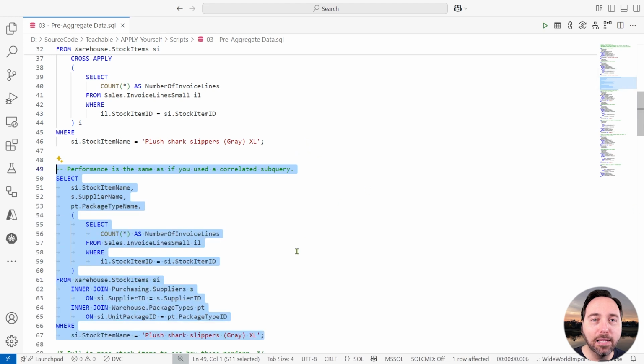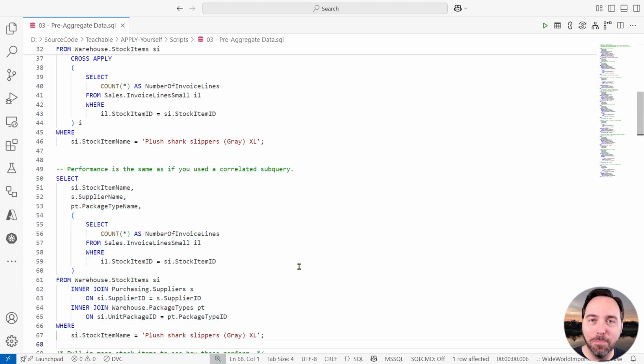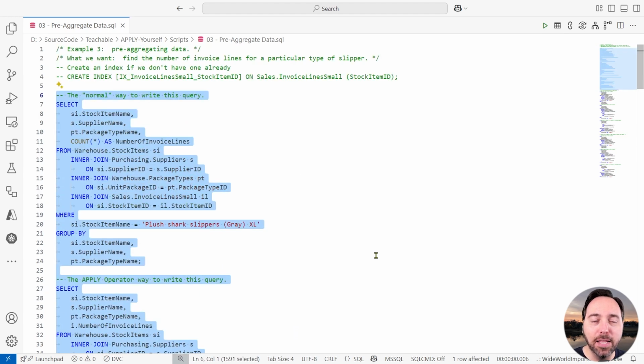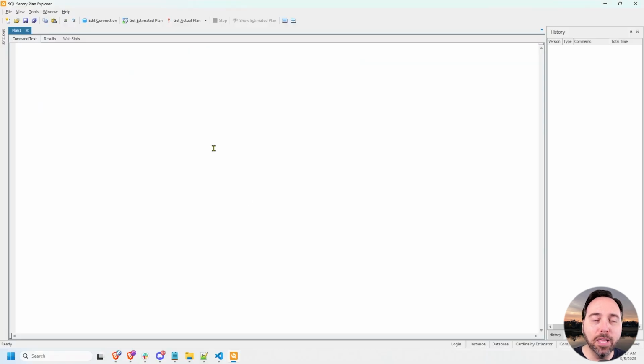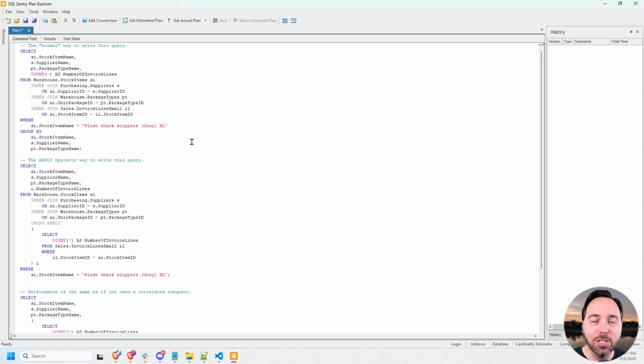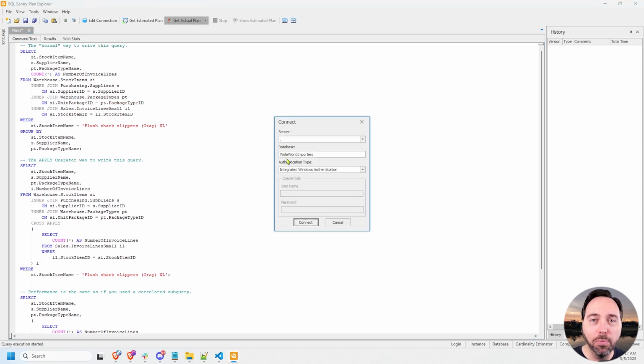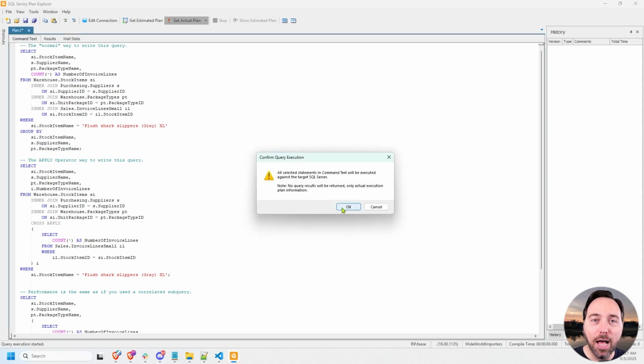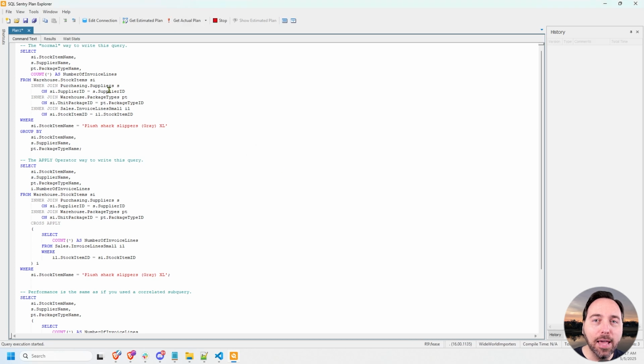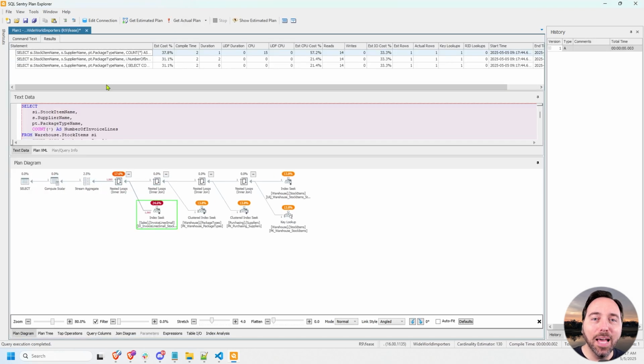Avoiding the group by is all well and good, but does it actually benefit us? To find the answer to that, I'm going to copy these scripts and then switch over to SQL Sentry Plan Explorer. In a new plan window, I'll paste in the text of these three queries. Then I'll select Get Actual Plan and make sure that I'm pointing to the Wide World Importers database. Once I know that's good, I'll select Connect, and I'll let these queries run. Because these are small data sets, it should only take a moment to get our results.